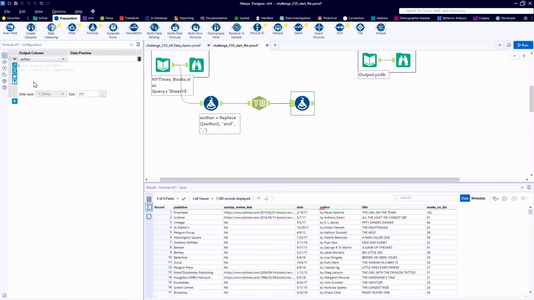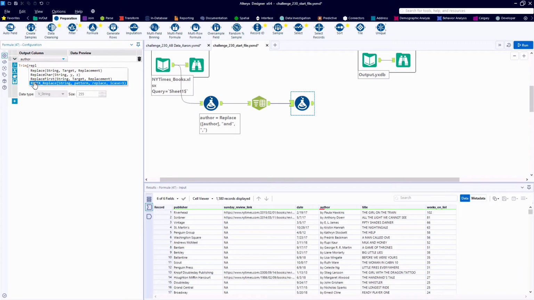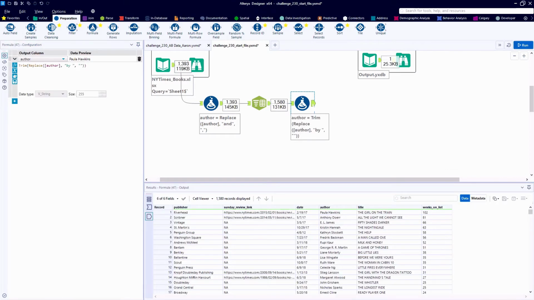So we've got some white space either as a leading or trailing character due to our text-to-columns process. So here we can run a trim function on the author field. I'm also going to nest a replace function so we can get rid of the by and space at the beginning of each of the author lines. And we'll hit the run button and take a look at the result. But we should have a nice clean string under the author field.